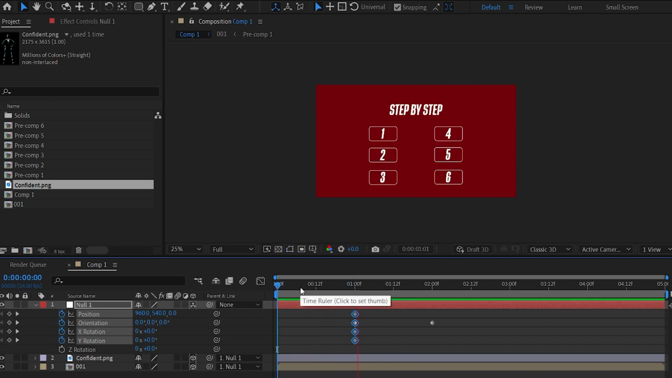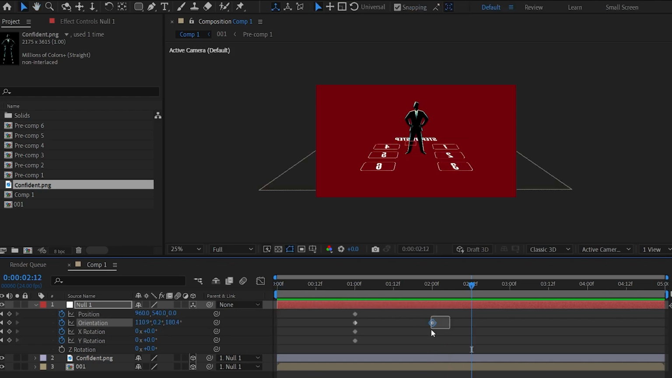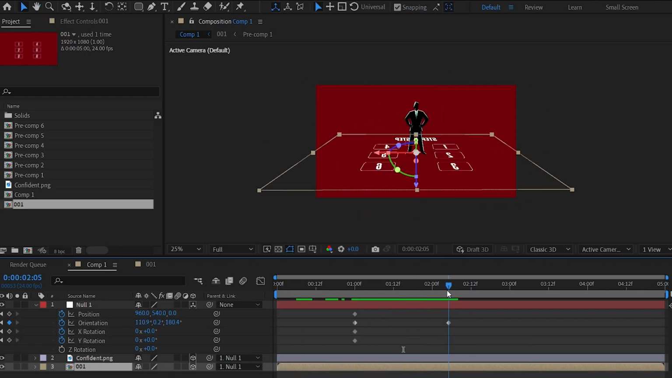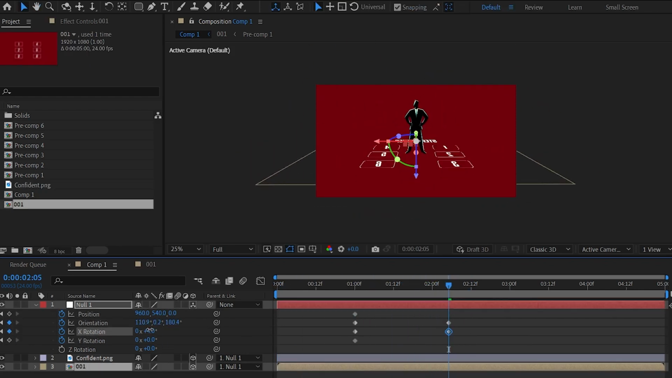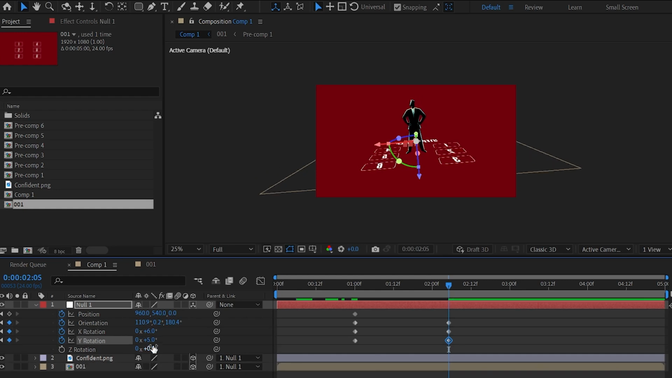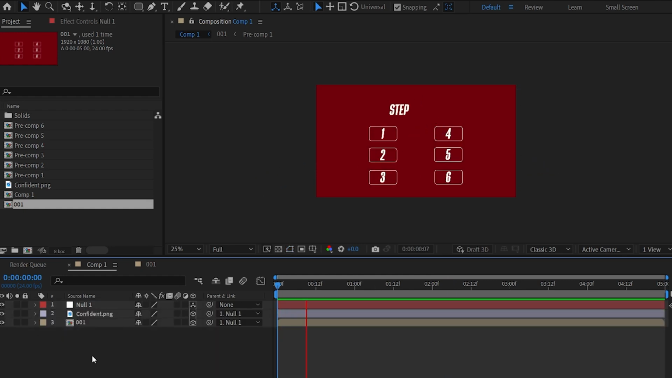Now after the text appears, the flip animation starts. Give a slight X rotation as well. We don't need this Y rotation keyframe. I don't know why I added it. So yeah, here we go. This is what we have got.